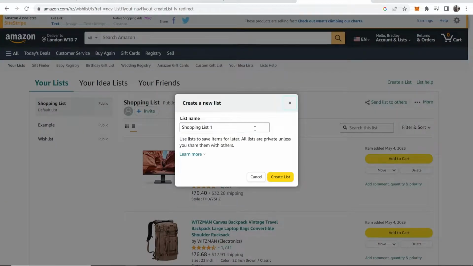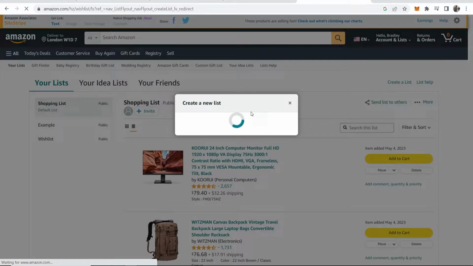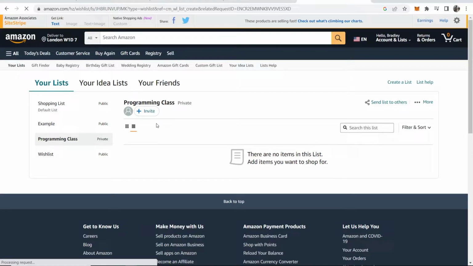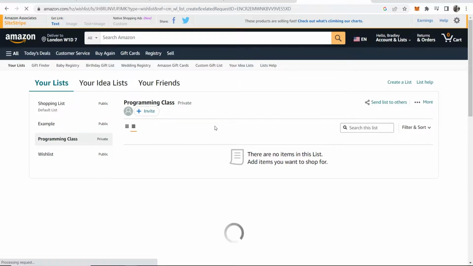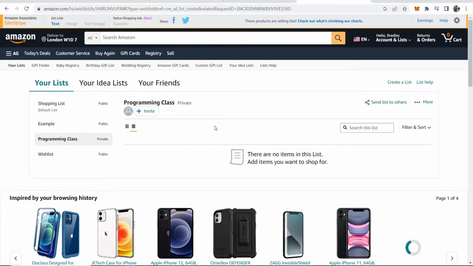Next you'll be taken to this window where you can create a new list. If this box doesn't open, the button's just over here. So now let's call this list, let's say we have a programming class. We can create a list for this class. Now we've got this created, we can go ahead and add items to this list, and we can also grab the link so we can share it with other people. I'll show you how to do both of those things now.